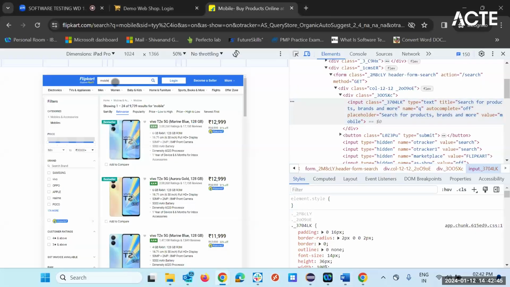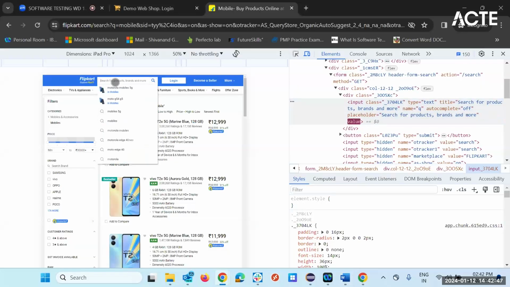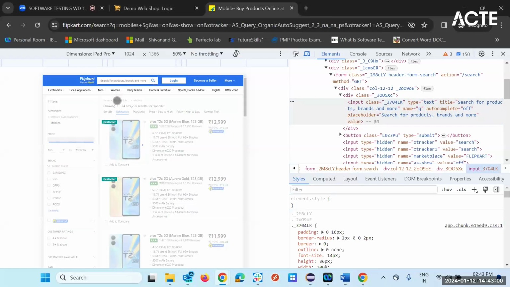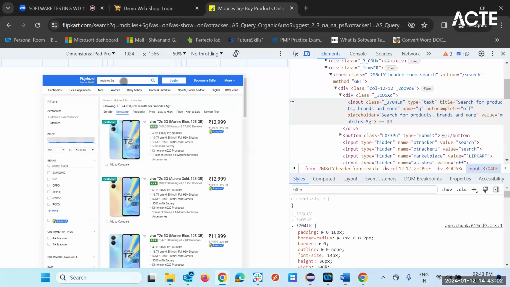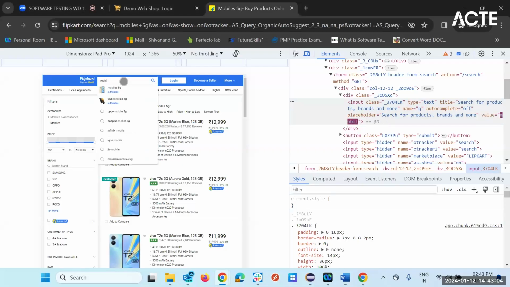So first it will write, for entering, we will send the keys mobile. I want to select mobile 5G, or just say I'll write only three letters. I have to select this one. Manually we can click it, right? So how will we write a program? First you have to write an XPath for that.